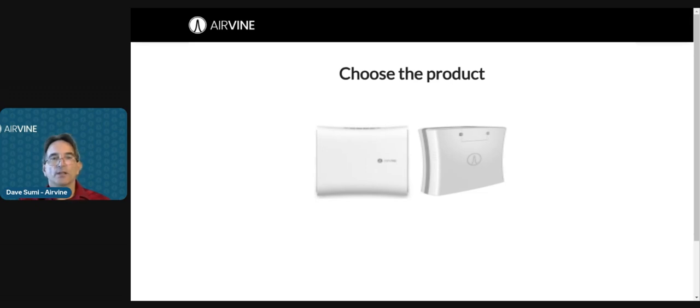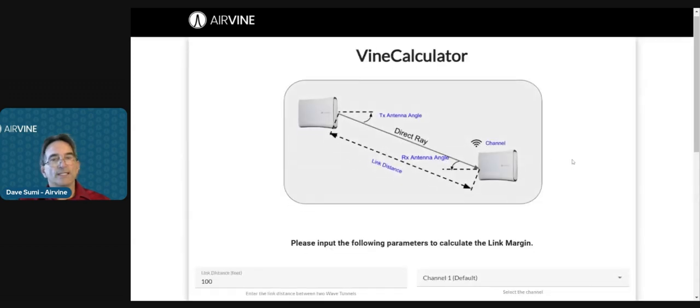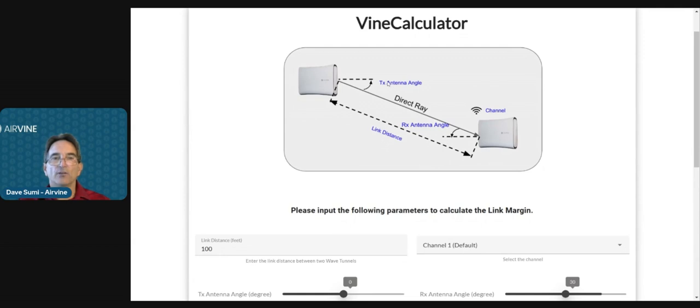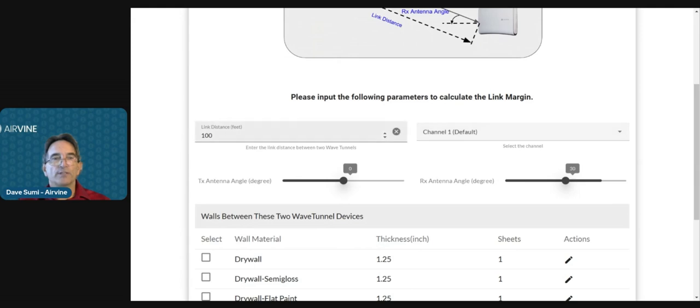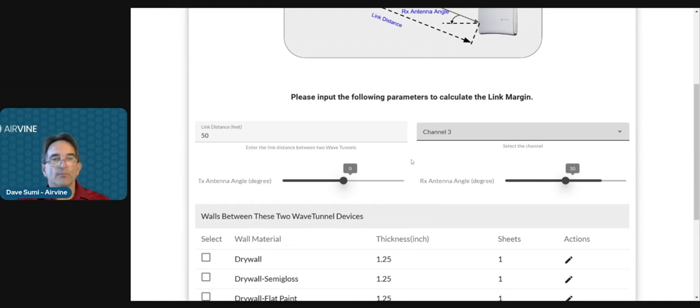For this particular demo, we're going to choose the wave tunnel. You can see little definitions of angles, direct rays and the distance. Really what we want to put into this model is, maybe we're doing 50 feet down that corridor in between wave tunnel units. The channel, you can choose whatever channel you want in the 60 gigahertz spectrum between 57 and 71. We'll go with channel 3 just because it's in the middle.